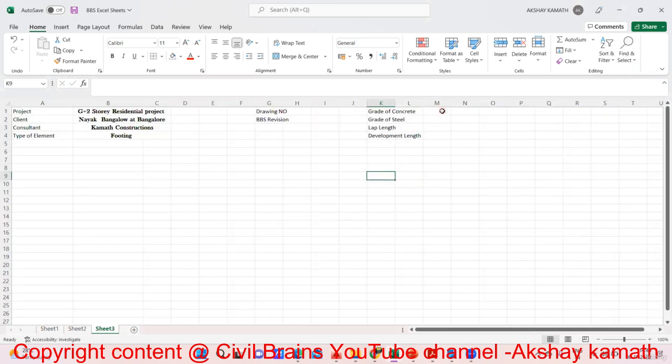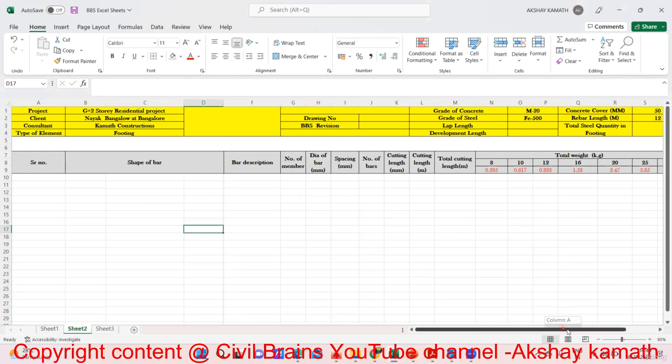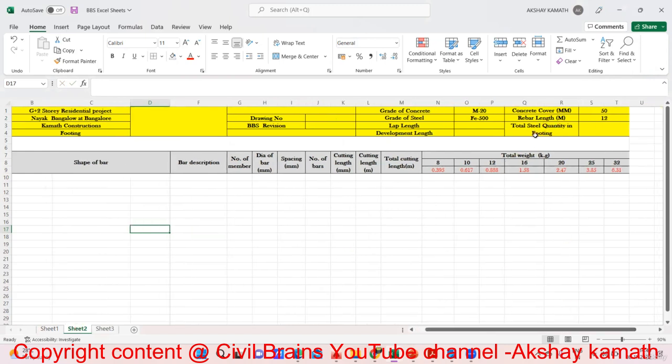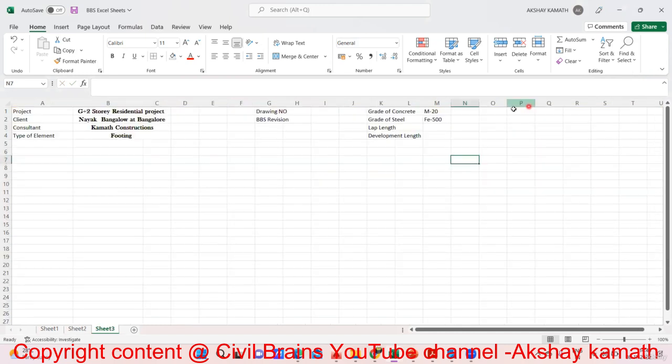So grade of concrete, I think in most of the cases we had taken M20 only. I'll go with M20. For grade of steel, usually in the RCC, minimum we go with FE 500, so I'm considering FE 500 here. Lap length and development length, we can take it from the structural drawing later. The last part is the concrete cover, rebar length, total steel quantity in footing. What is that? Concrete cover. I can write it somewhere here, right? Concrete cover, then concrete spelling.